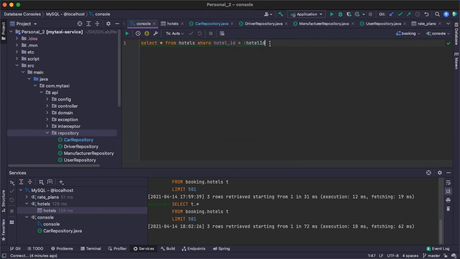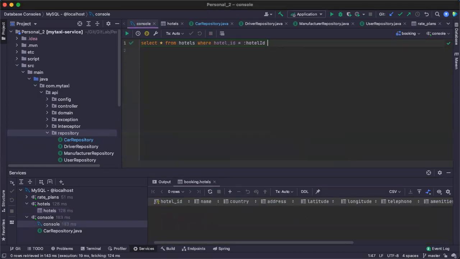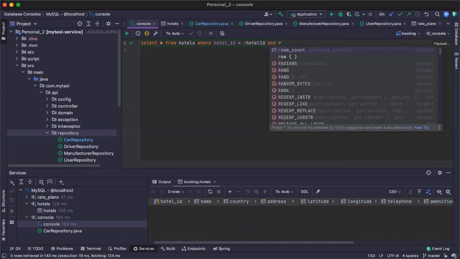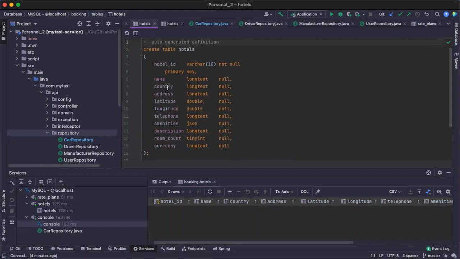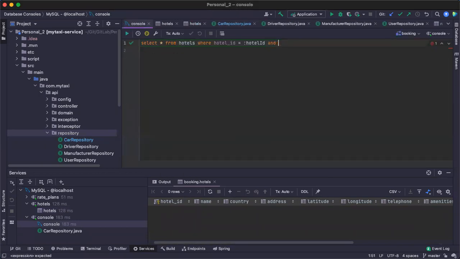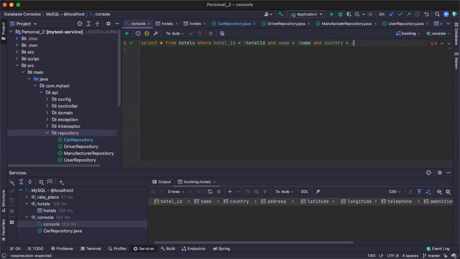Consider I'm directly copying this from my repository. Now I'm going to run this one. It asks me to enter the hotel ID. I'll just enter it and execute. That's it. What are the other ones? Name, everything is there. Name equal to name, and country equal to country. That's it.